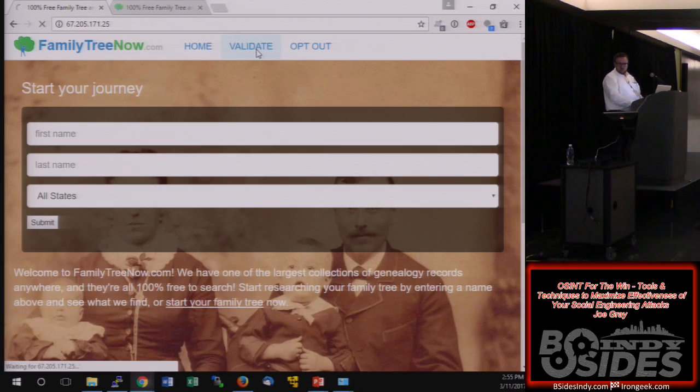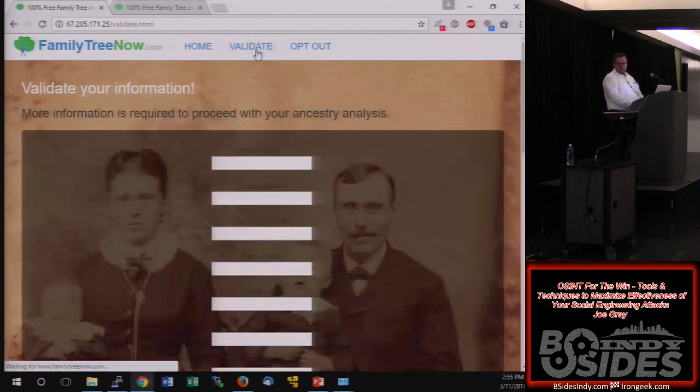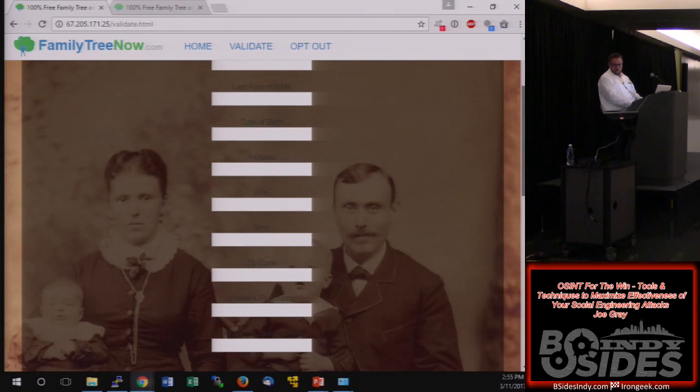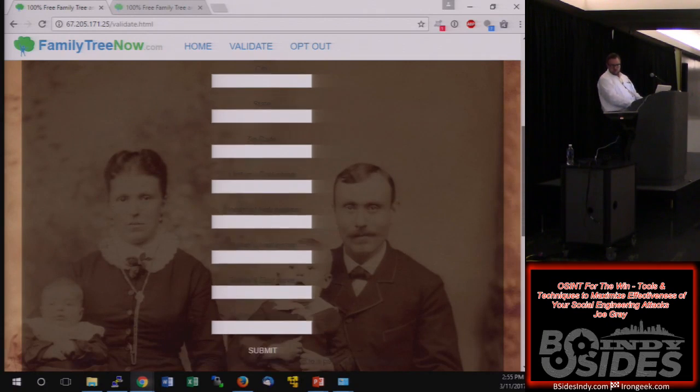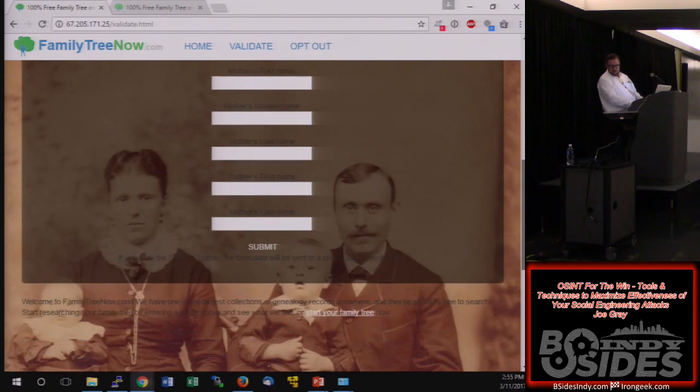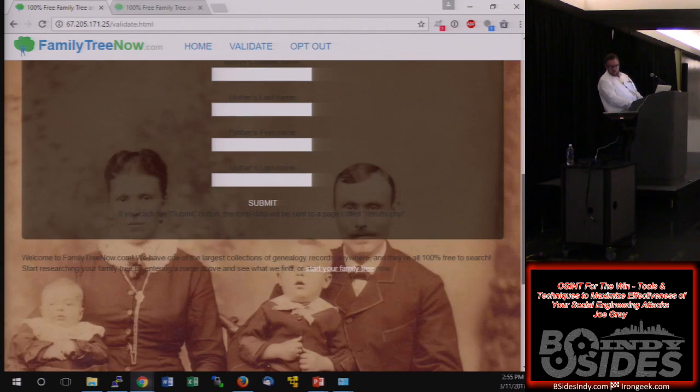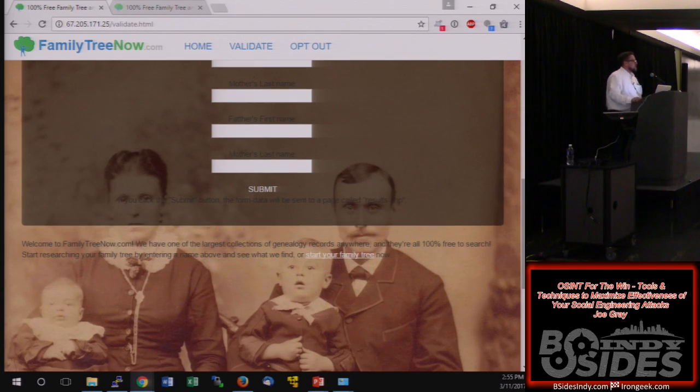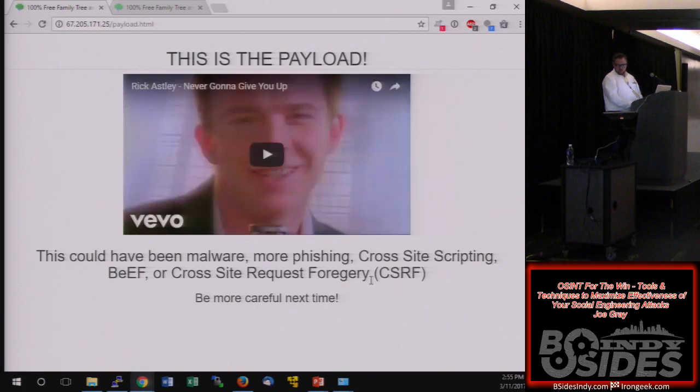But if you want to validate the information, let's look at what kind of information they want us to validate. Let's see here. There's first name, last four, date of birth, address, city, state, zip code, mother's first name, mother's maiden name, mother's last name, father's first name. Imagine what you can do with this. And then if you click submit, oh no, there's a payload.